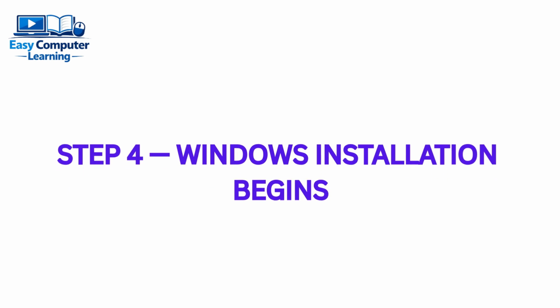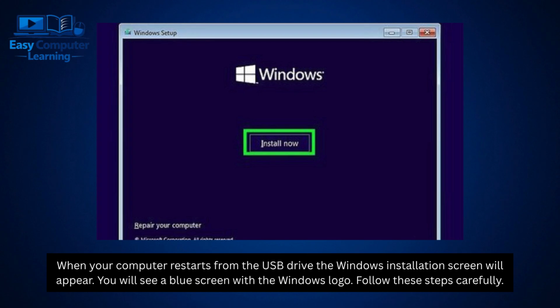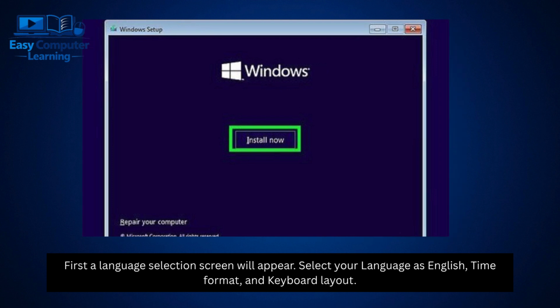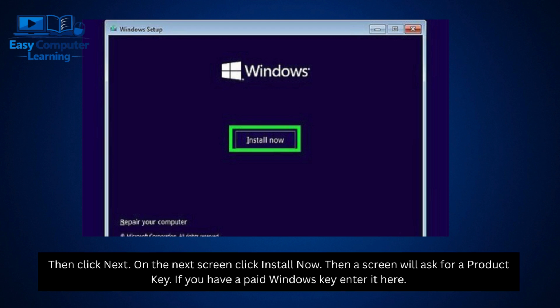Step 4. Windows installation begins. When your computer restarts from the USB drive, the Windows installation screen will appear. You will see a blue screen with the Windows logo. Follow these steps carefully. First, a language selection screen will appear. Select your language as English, time format, and keyboard layout. Then click Next. On the next screen, click Install Now. Then a screen will ask for a product key.